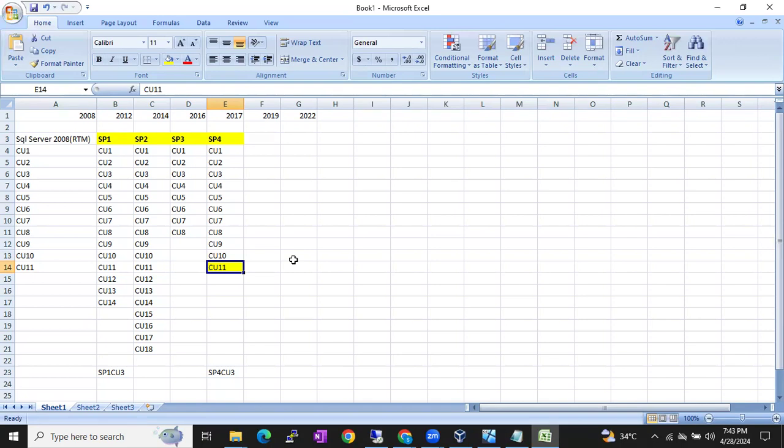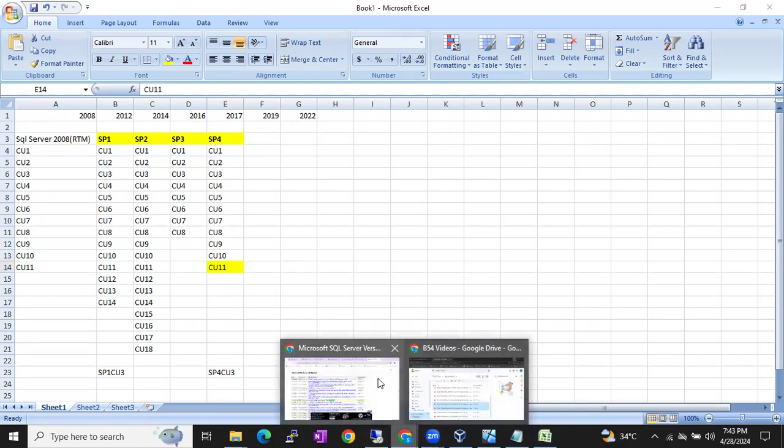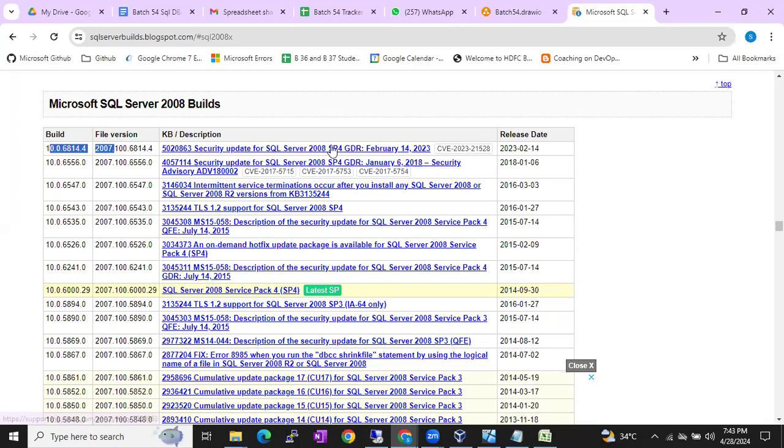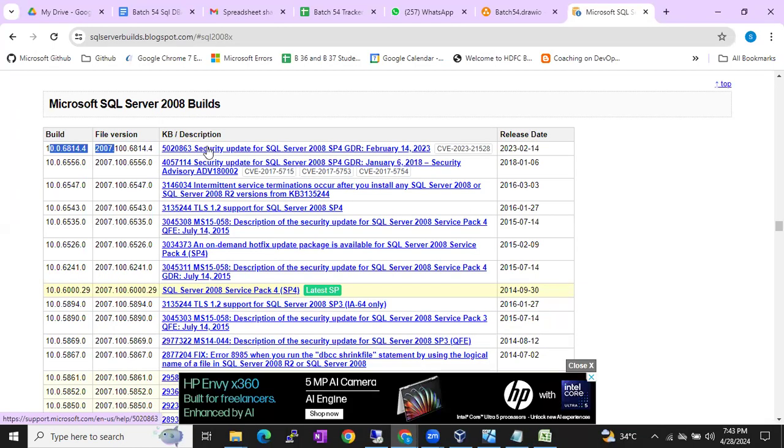So Shanmukh, what are those hot fixes? Those are also some naming. Hot fixes, you can see QFE and GDR only. If you see here, you can see one GDR, general distribution release. On top of SP4, there is a security update. Security update for SQL Server 2008 SP4 GDR.